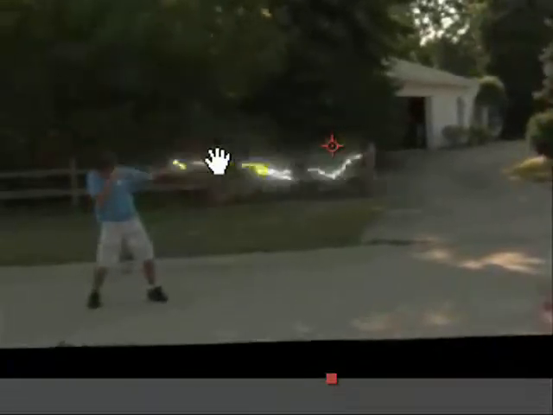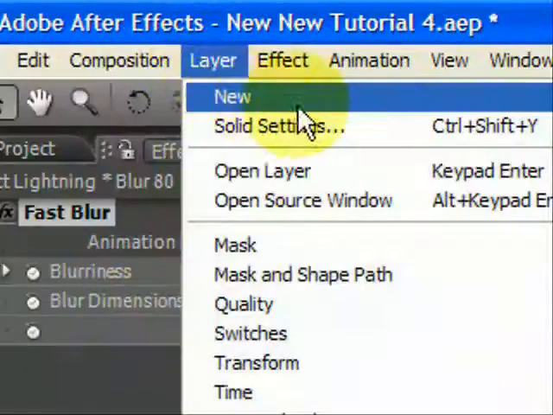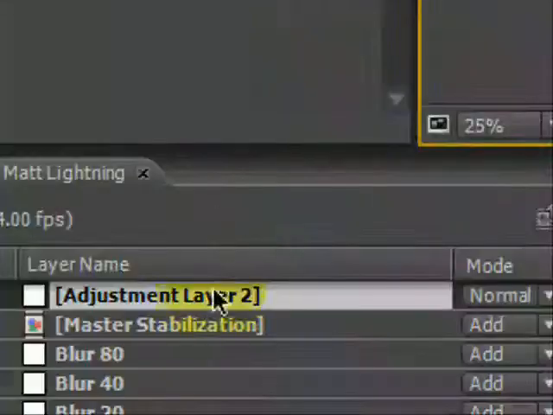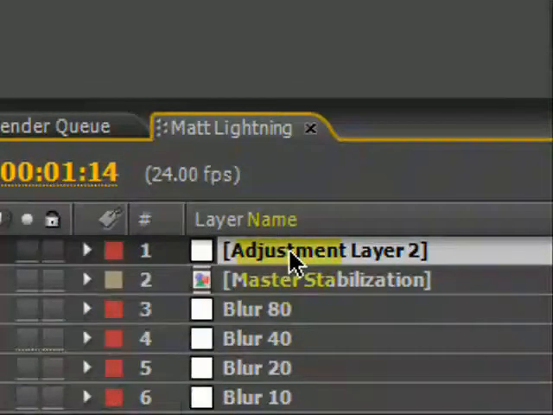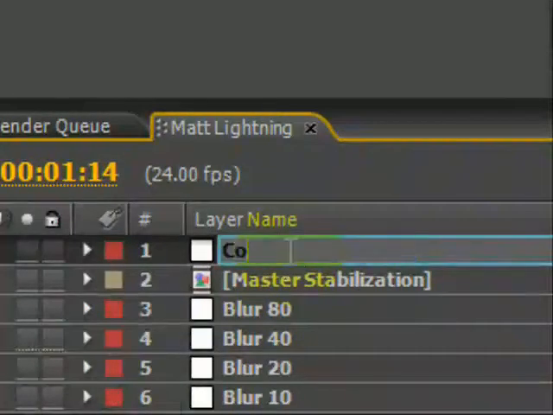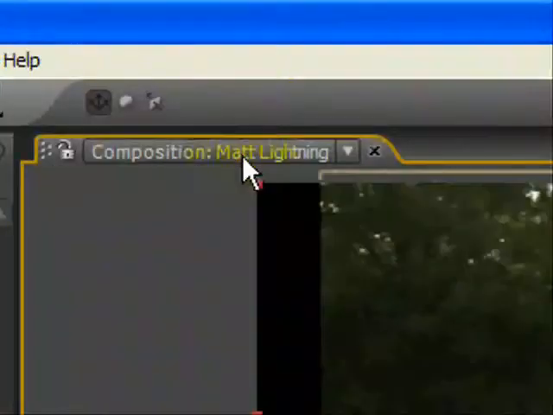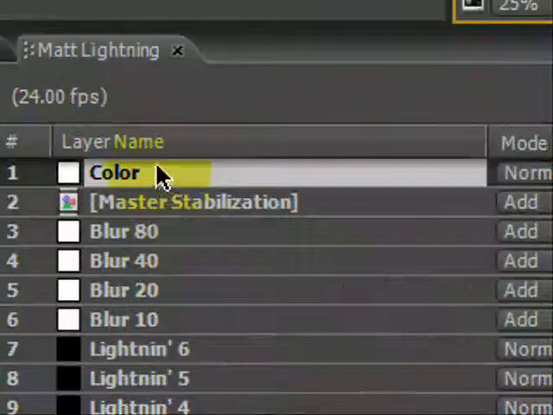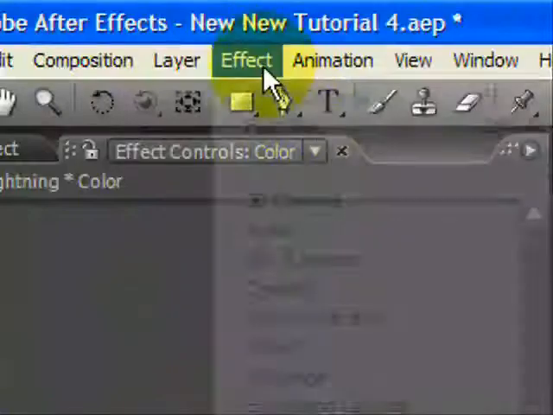Next thing is adding the color. Let's go to Layer, New, Adjustment Layer. Let's call this one. Oh, great. Hit Enter. Call it Color. I accidentally double-clicked on it, so let's exit out. Oh, here we go. Color. Put it below our master stabilization. Blending mode is normal. Effect.